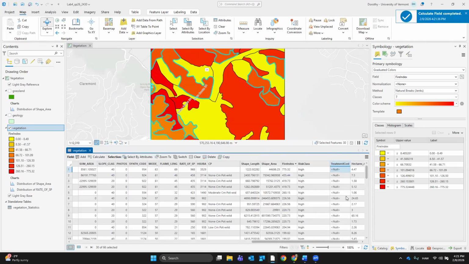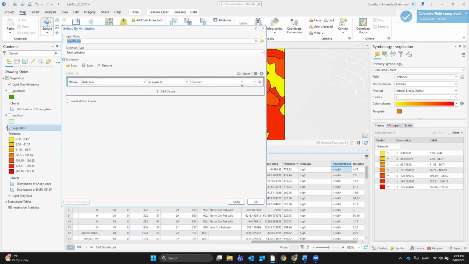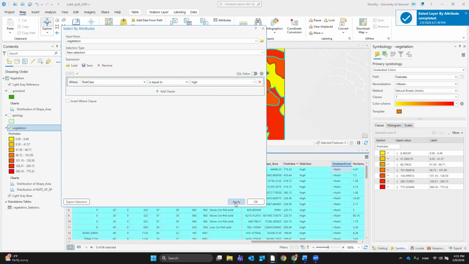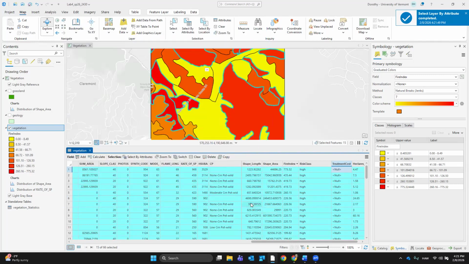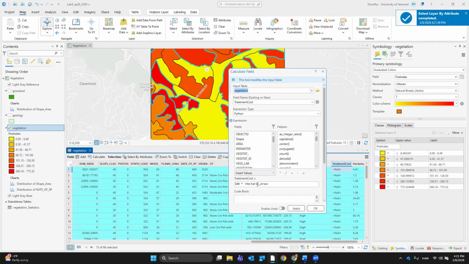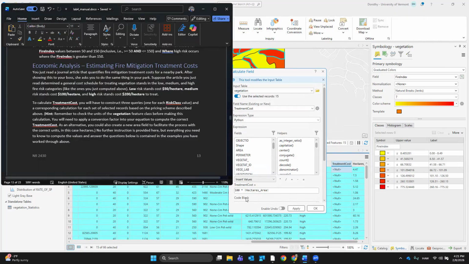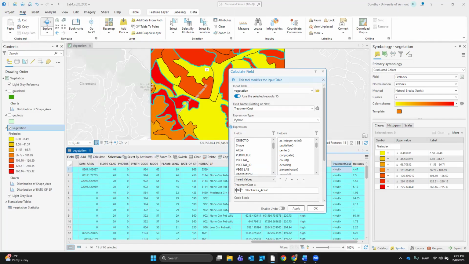Okay, cool. See, now treatment cost is in here for medium. So now I clear it, select by attributes, is equal to high. See what I'm doing? Apply. And then I do treatment cost, calculate field. And I think it's 150, no, maybe 200, 200. Okay, so now we do 200.